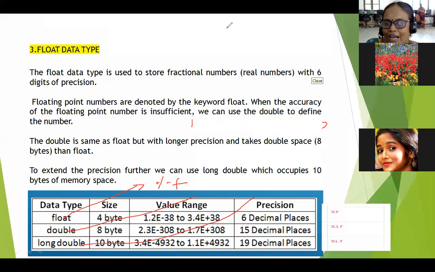Signed means both negative and positive numbers will be there. Unsigned means there will be no negative number; it holds only positive numbers. Is it clear? For signed char, you don't actually have to put signed; you have to ask for char and unsigned char. If I put char by default, it automatically takes signed. Only if I put unsigned will it take unsigned. So char and signed char are the same, but char and unsigned char are different.